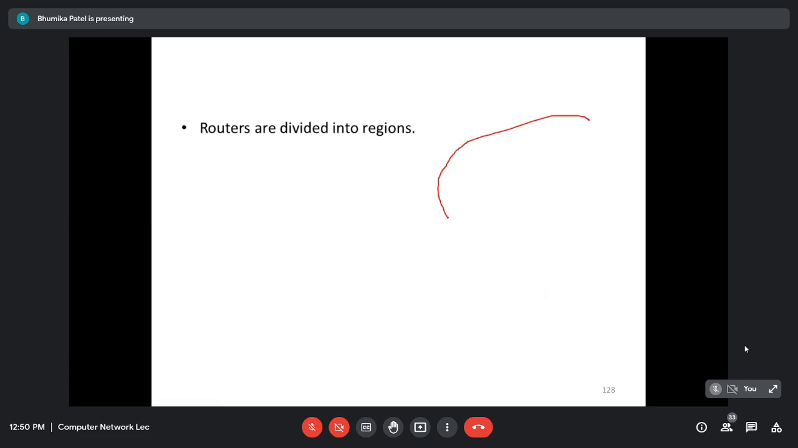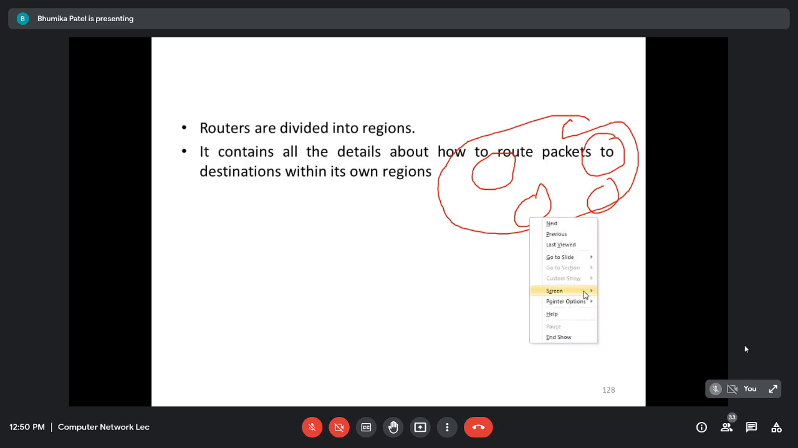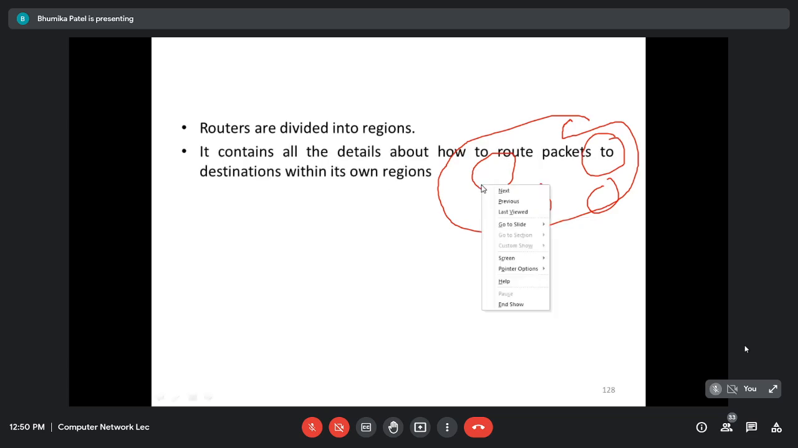See, this is a very, very big network. So what we are going to do is divide the routers in this network into small regions: region 1, region 2, region 3, region 4 and so on. It contains all the details about how to route the packet to a destination within its own region. For example, if a particular region has 5 routers, instead of 100 routers I now have only 5 routers, so this detailed information will be in the table of every router.